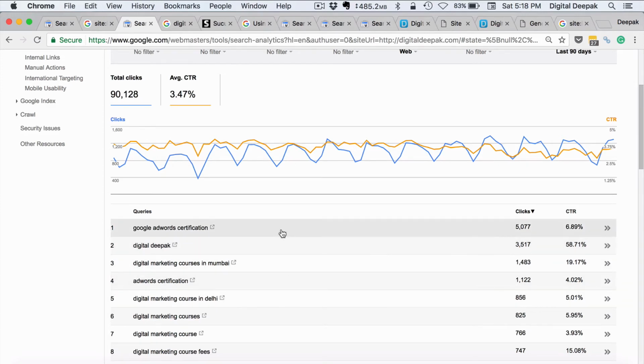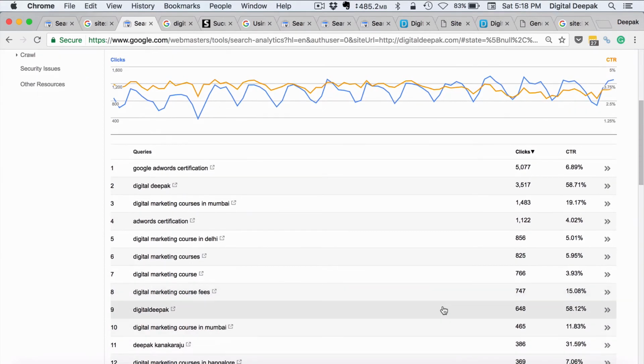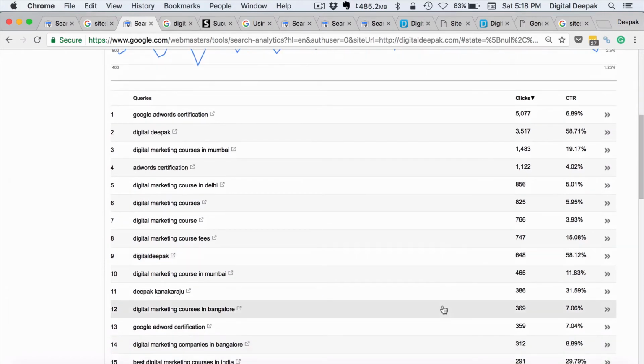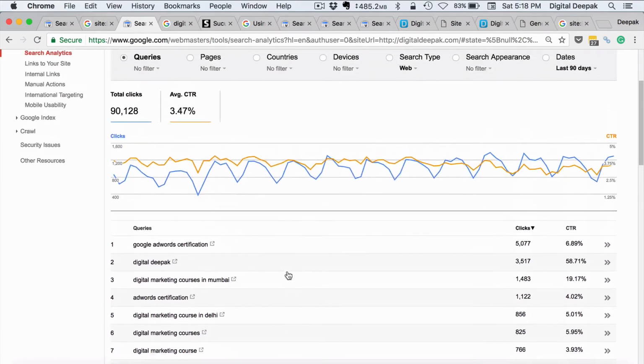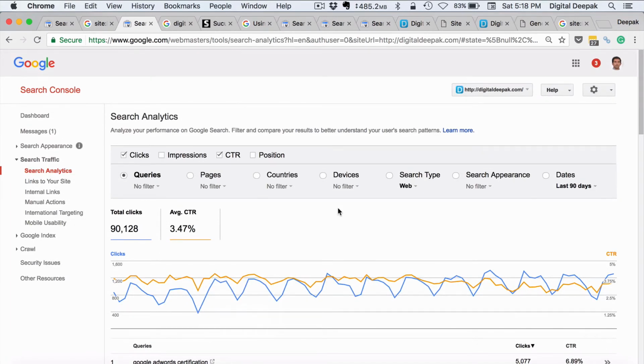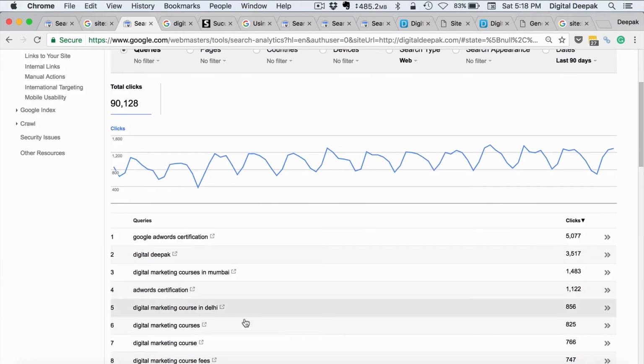And for other links such as, let's say someone is searching for AdWords certification, the click-through rate is like 4%. And again, Digital Deepak is a brand keyword here. Digital marketing courses in Mumbai, 11.83% CTR, pretty decent. So this is how you analyze your search traffic, and especially when you are doing keyword research, you will get a lot of ideas when looking at the queries.